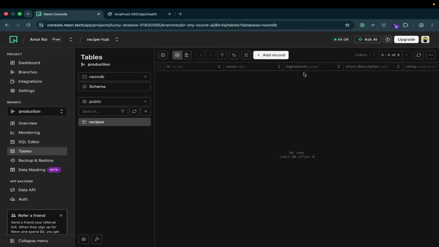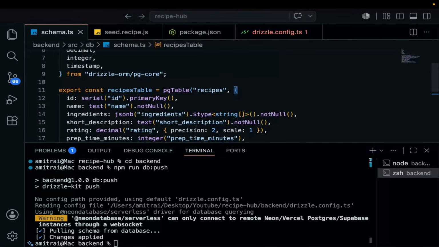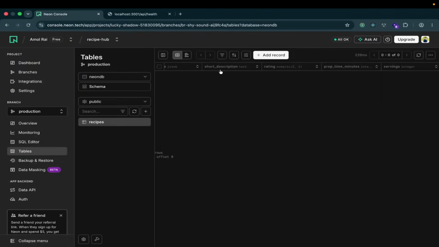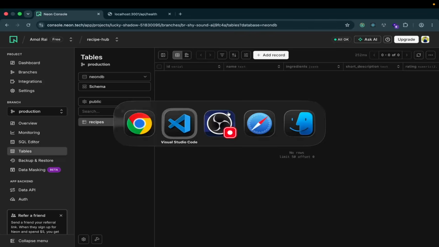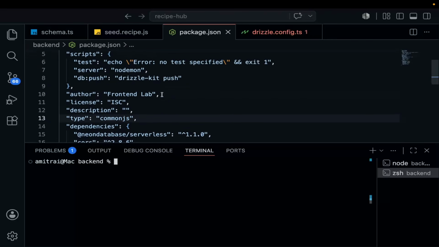We have id, name, ingredients, short description, rating, and so on. So if you match this, all the columns we have defined in our schema. So here, these are all the columns we have defined here. We have created the recipes table successfully using the Drizzle kit, but the data in the recipes table is not there because we need to create one more script.